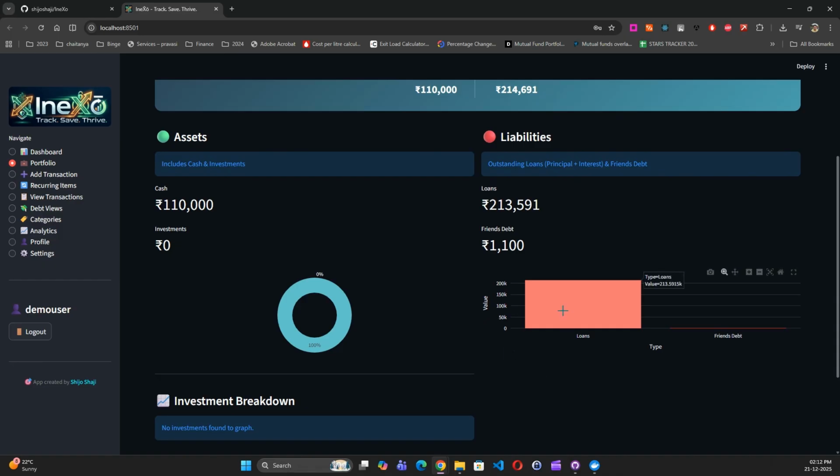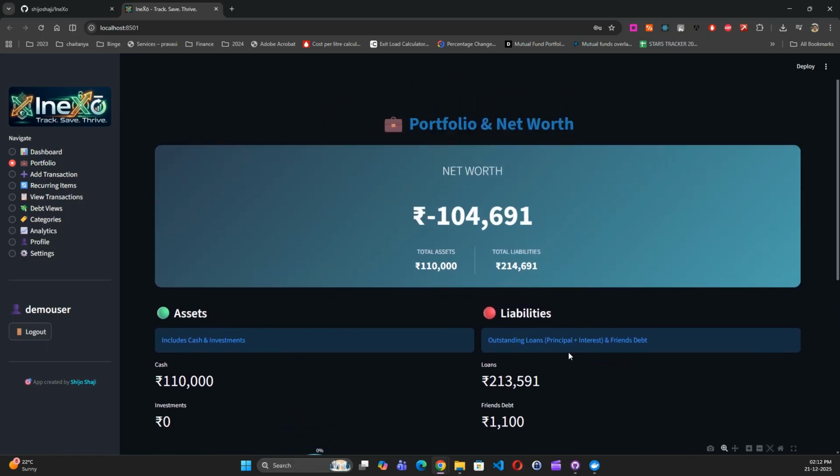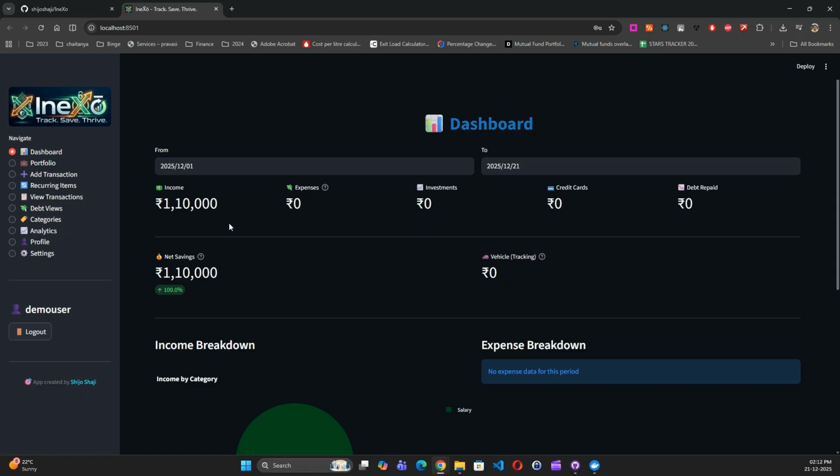Now altogether, the cumulative value will be considered as loan. We are not going to segregate it showing what is what, because you just want to say okay, my loan is so much, right? I don't want to separate it. Now let's go to the dashboard, and we see we have an income. We have not tracked any expenses.